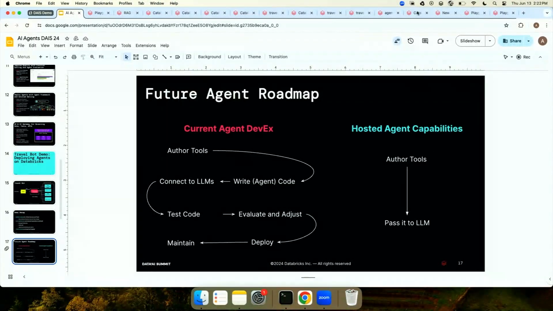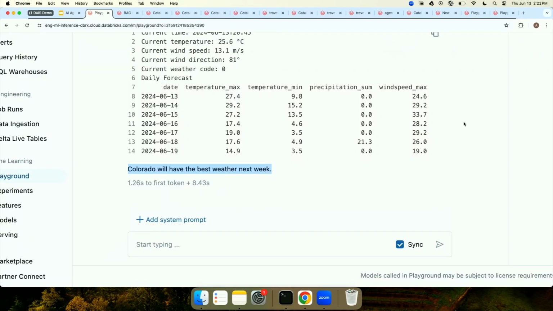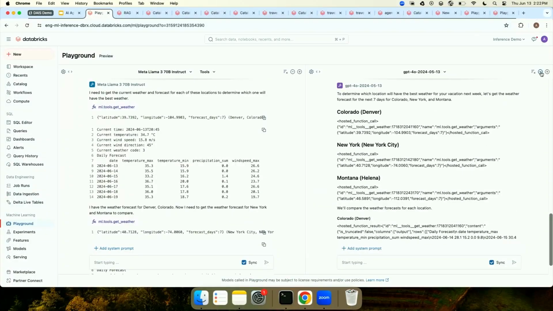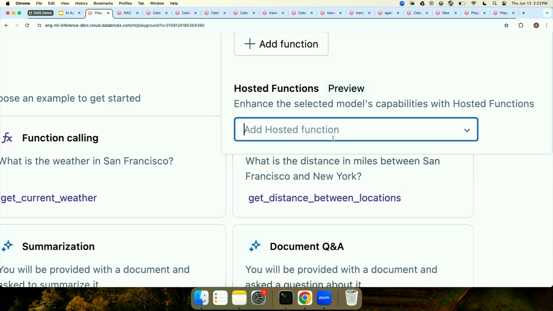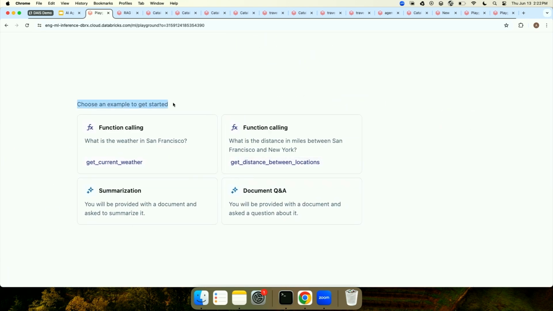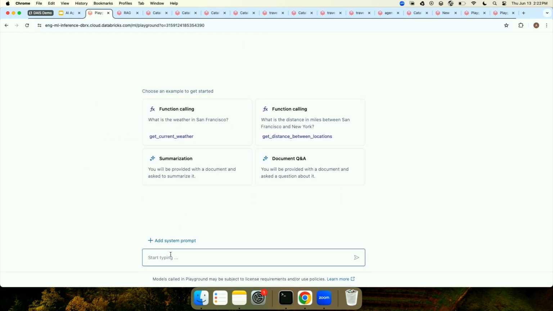So I'm going to switch back here to the playground. All right, let's clear the history. The first thing that you have to do is write your tool, put it in the UC, and then you can just pass that tool to the LLM through an API, and you can also do that in the playground. So for example, I'll go here, and let me give this model access to a general web search tool, ml.tools.search_web.